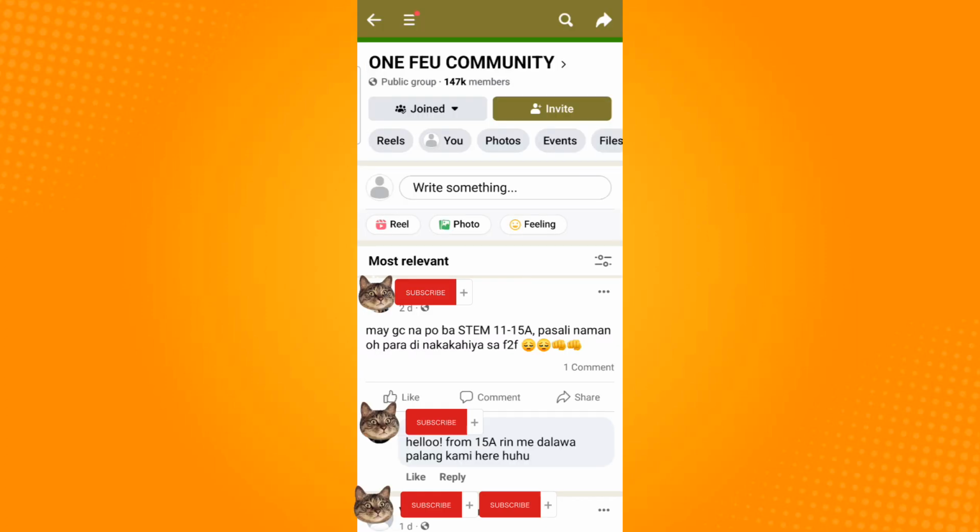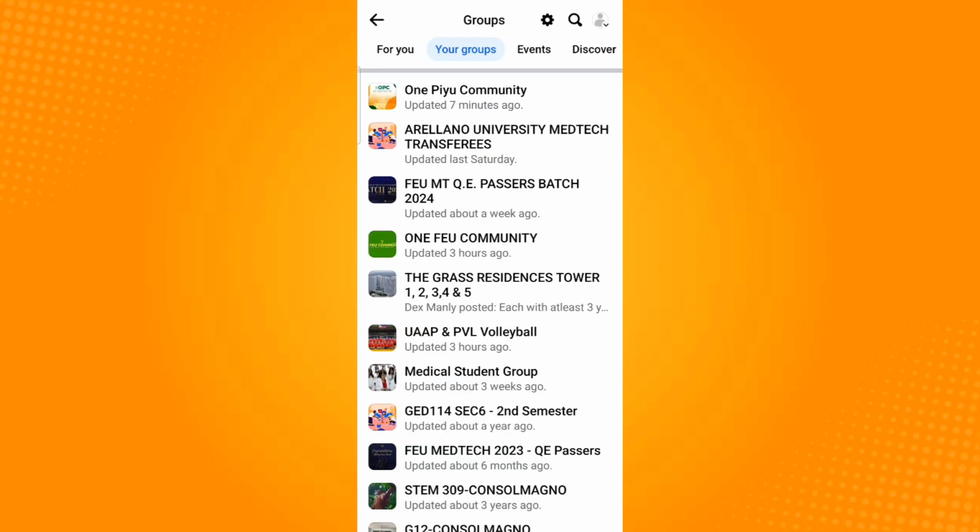However, in some groups wherein the Anonymous Post option is not seen or provided, this may mean that the administrators of that group did not enable this feature, meaning you cannot post anonymously. So the anonymous post option is dependent on whether the administrators of that group will enable the feature.